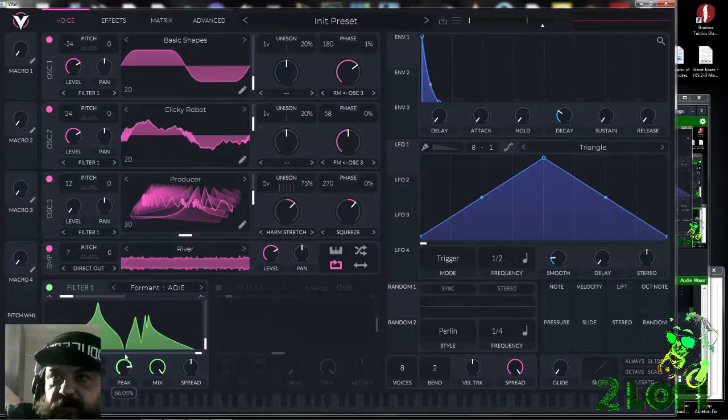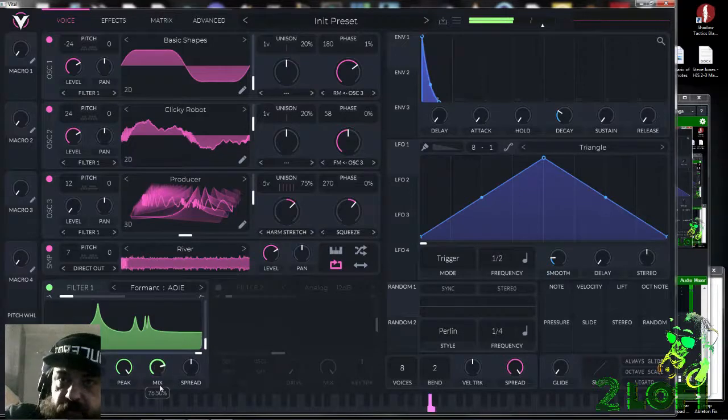And I don't want the mix. I want the peaks all the way up, but I don't want the mix all the way up. So that's probably good. So now let's go into the effects.